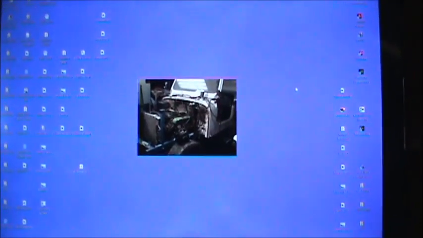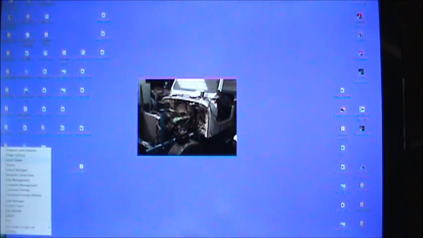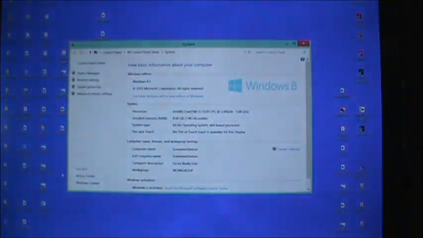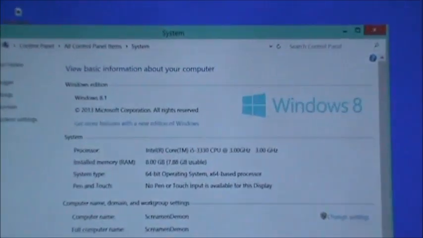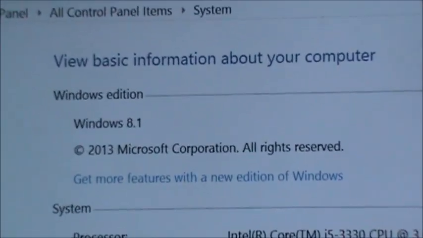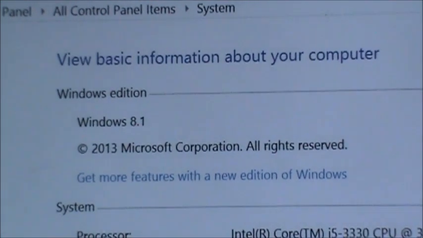Okay, there we are. Got the old Jeep in the background there. Let's start out in the beginning of things. Here's what we want, a system. Everybody wants to know what kind of system you're running, and I understand that. So what we've got going on here is good old-fashioned Windows 8.1.